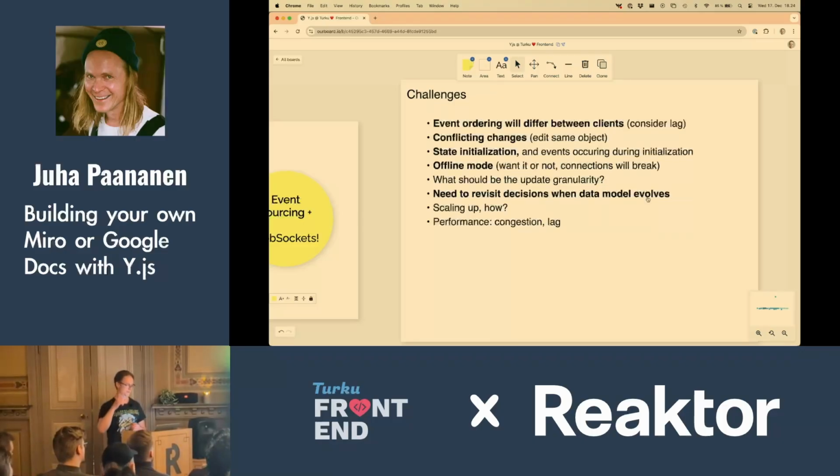Some people work on the same data. How do you resolve those conflicts in a way that the end result looks the same for every user? And then the state initialization problem: people are working on the data, clicking around, and then another user joins the same workspace. How do you synchronize state so that the new user gets the same view as the others while things are happening during this initialization phase?